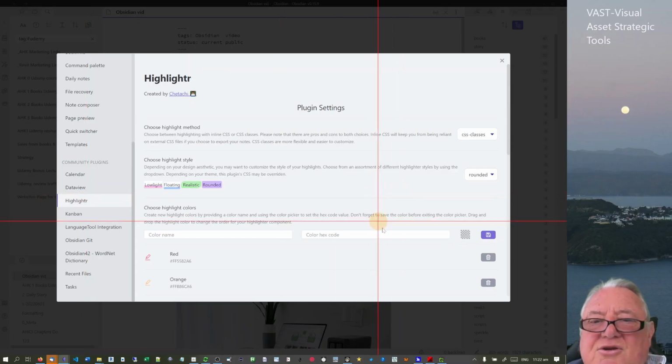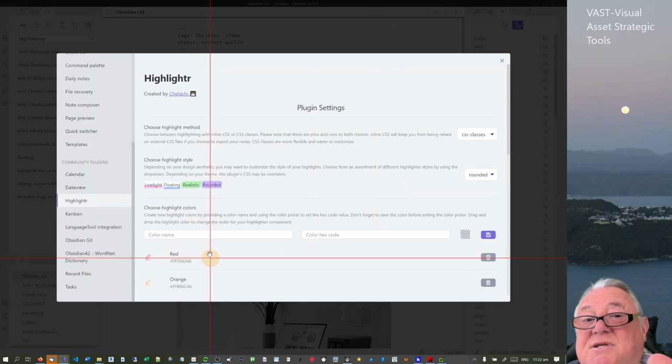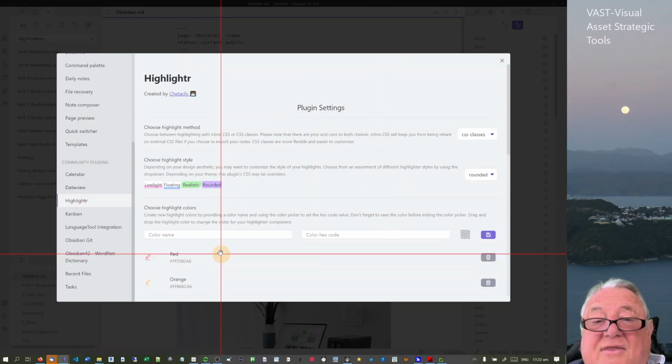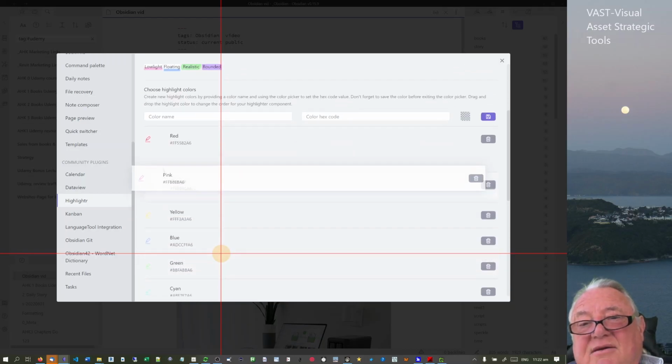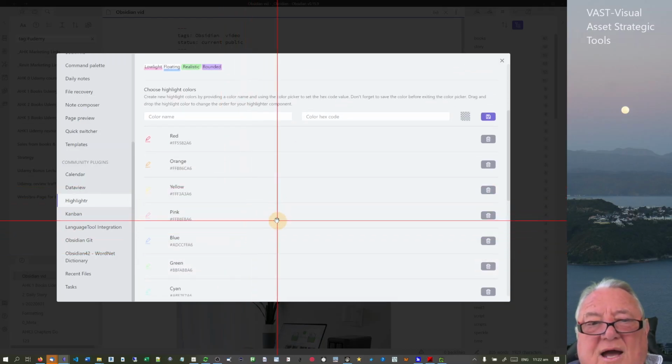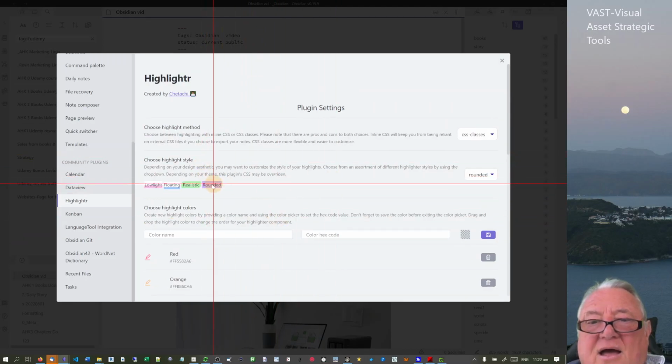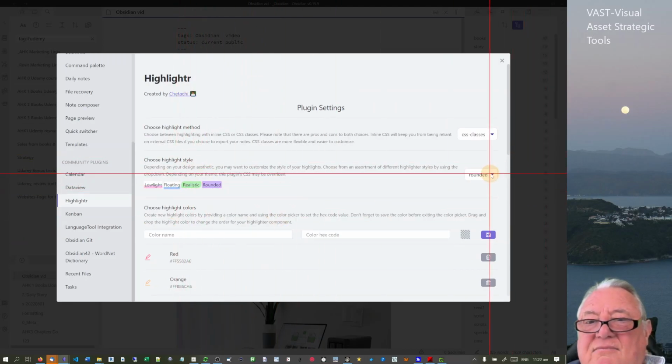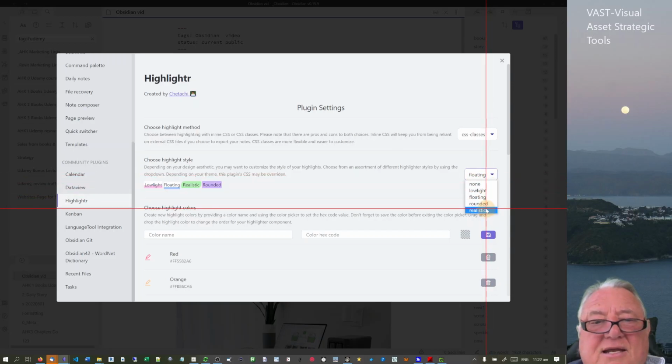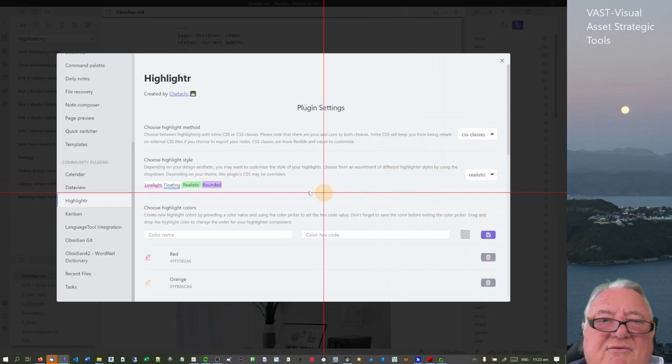Now there's one that I use quite a lot, which is for highlighting some text. So I just want to pick something out, and you can have different colors of your text all the way through there, and you can have them in different styles, rounded or floating or realistic. I think I had realistic before, so I'll leave it there.